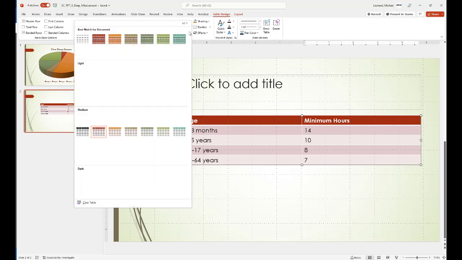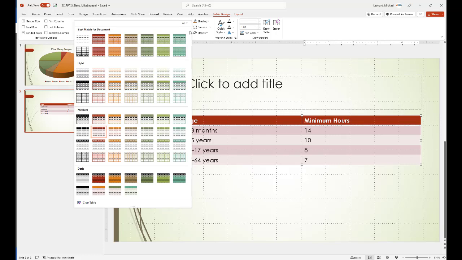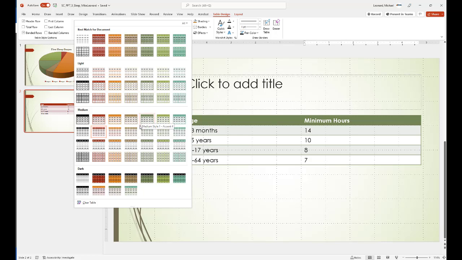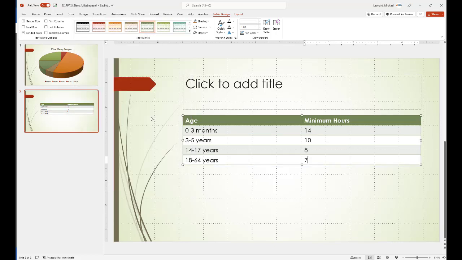We'll hit the more button on the table styles, and we are going to find medium style 1, accent 4. Looks like that should be right about here. Medium style 1, accent 4 in the medium group. And we'll click to apply. Again, as we went through that menu, we could hover over and see how other styles would look.